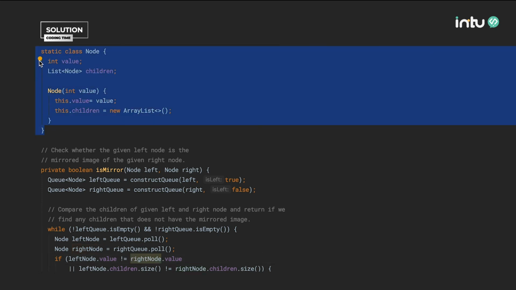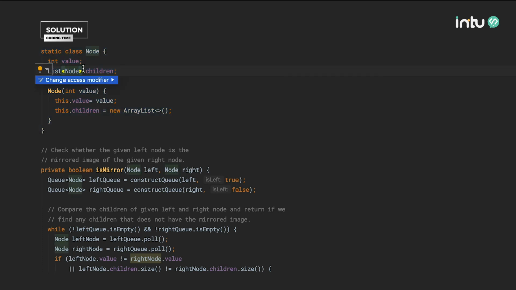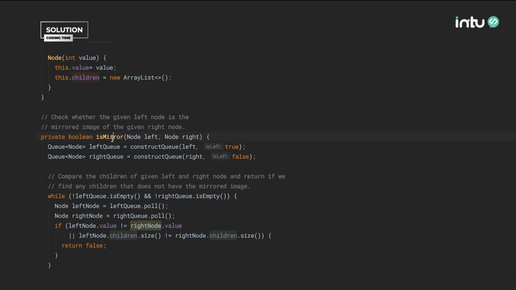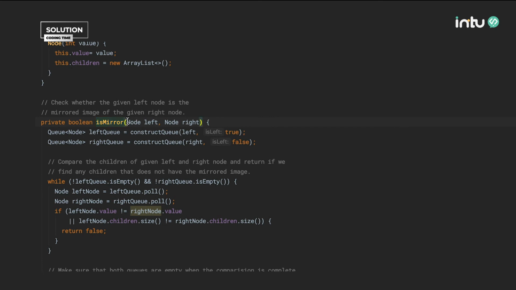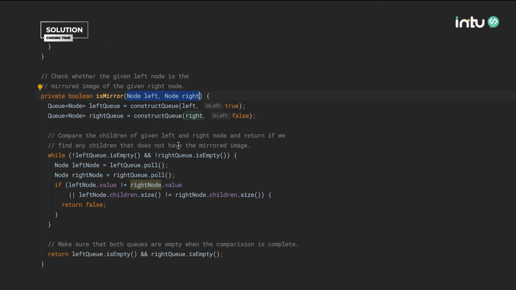Just create a simple node class, so it just has a value and the list of node, which is representing a children. I would start by creating a helper method called isMirror that accepts two parameters, left node and right node. It checks whether the given left node is the mirror image of the given right node. As we previously discussed, we would construct a queue for each side and compare them in order.